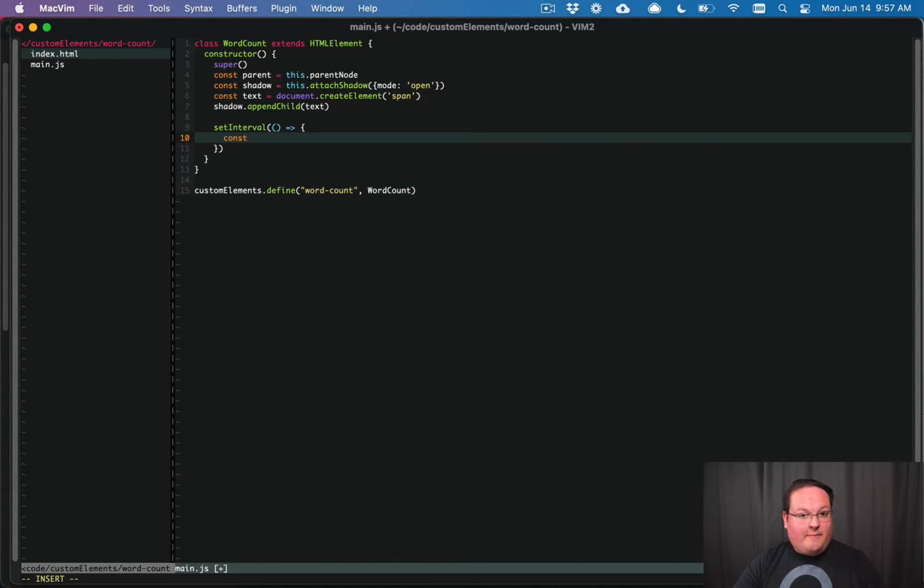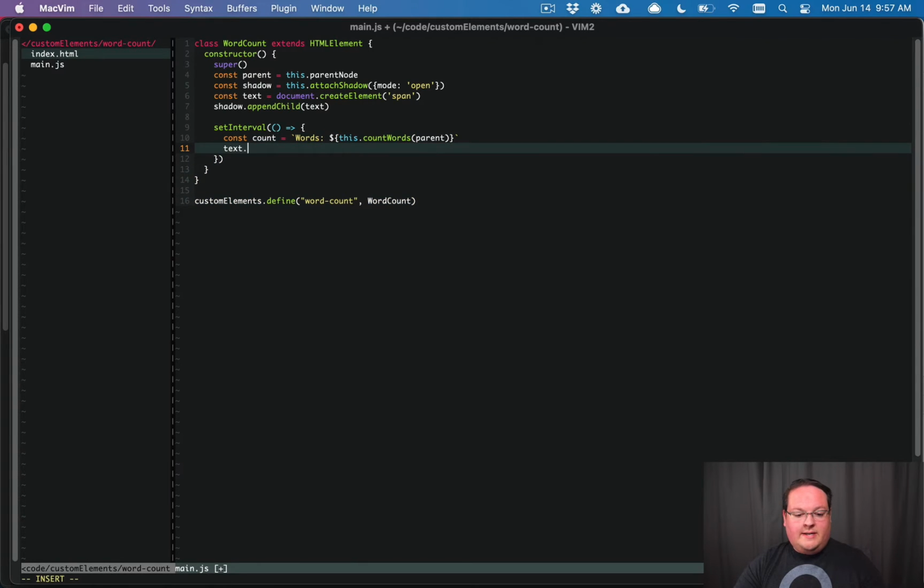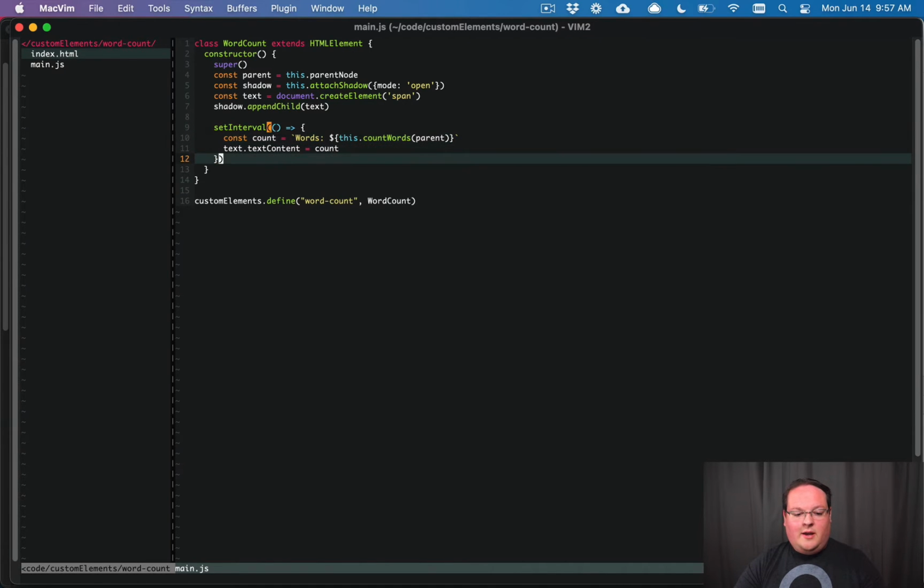So as you're typing, it will be updating as you type. So we'll say words, and we'll have this.countWords for our parent node. And then we will say text.textContent equals count here. And we want to do this every 200 milliseconds.